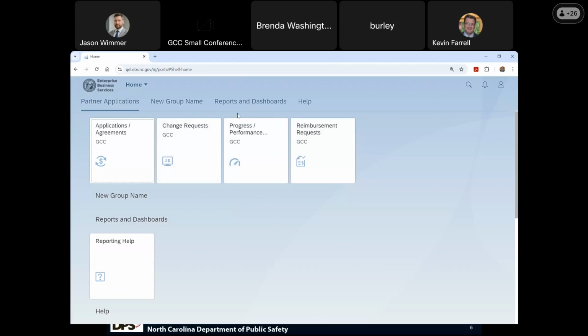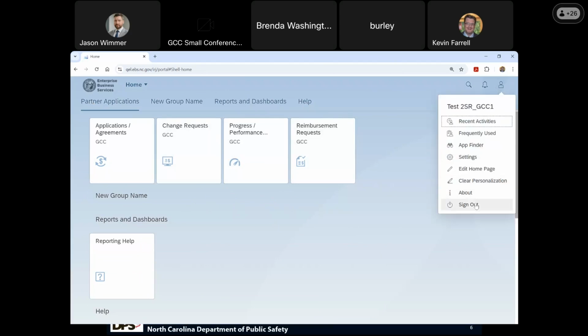Across the top, there are some buttons. There's a help section here. If you click on the little person here, this is where you log out. There are some settings that you may look at, but basically everything you need is on this page.